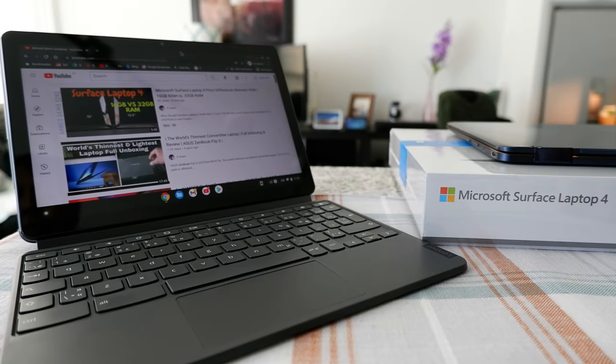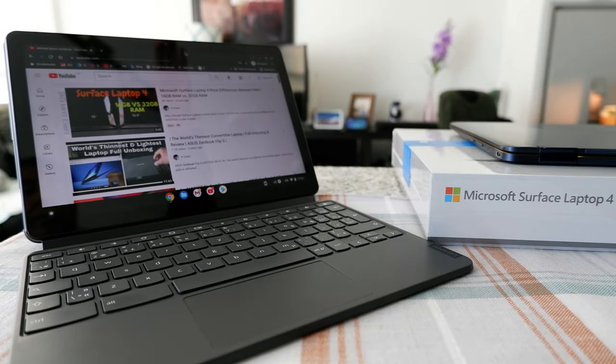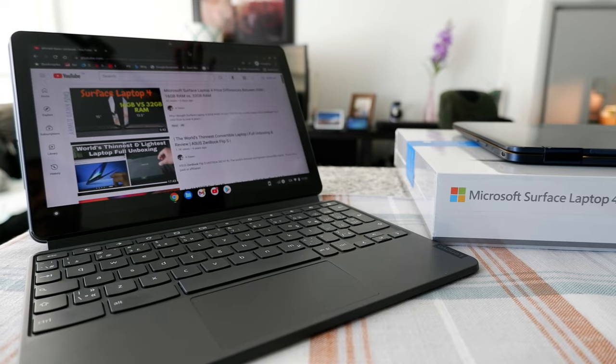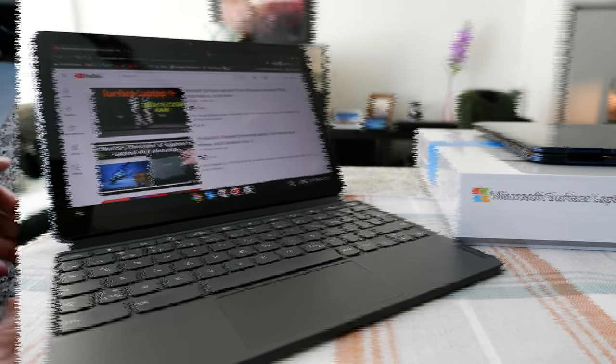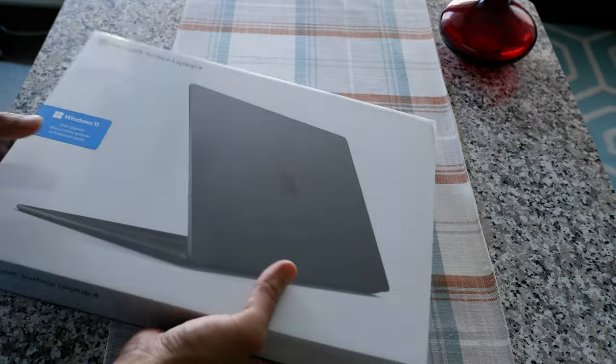From here, I'll change the camera angle and put the camera on top to have a better view. And let's start the unboxing. I'll try to open this box without using a scissor, and let's see if this works.